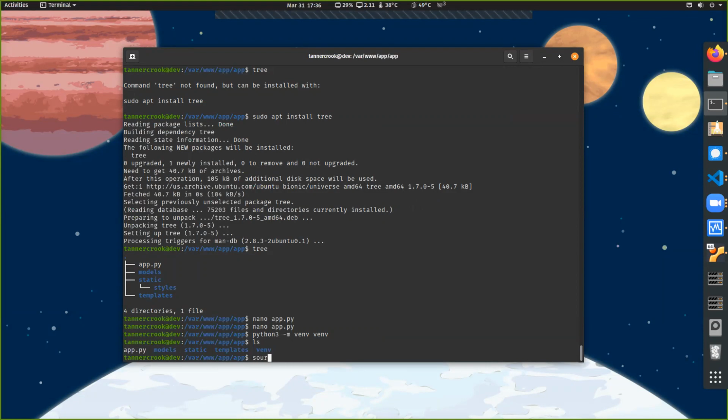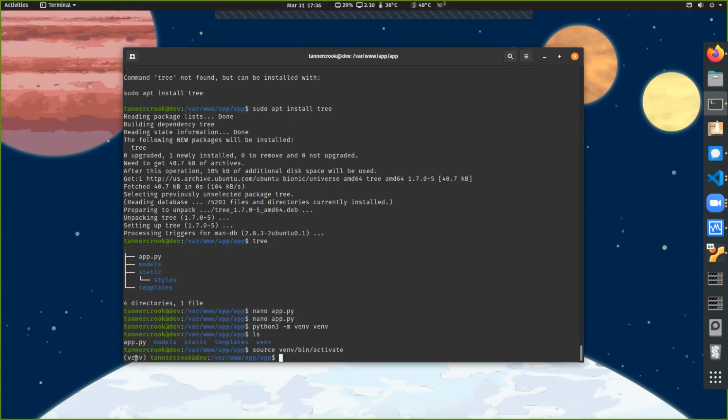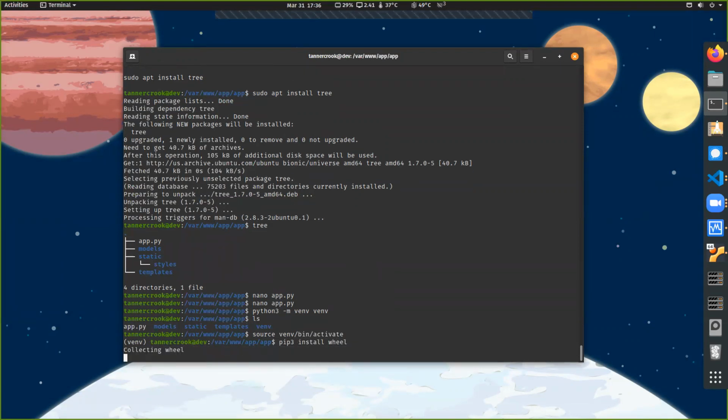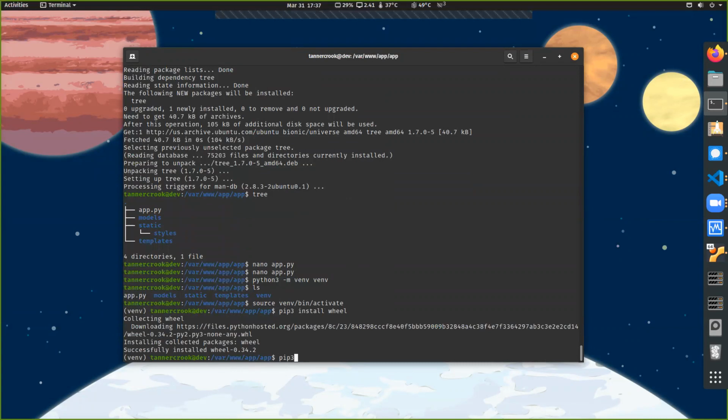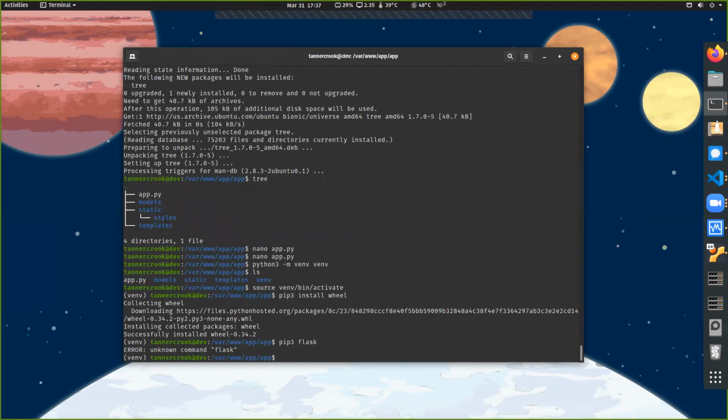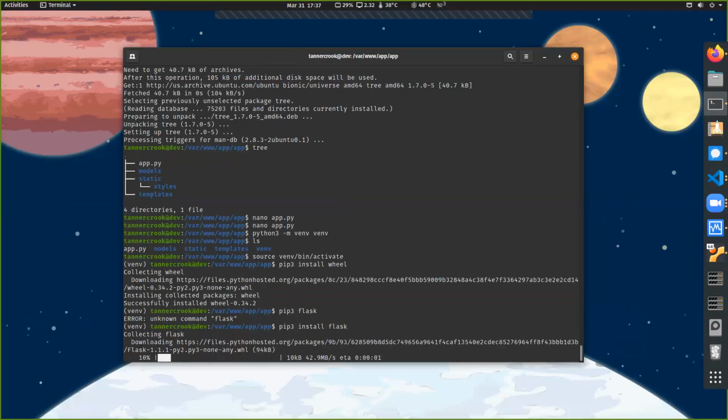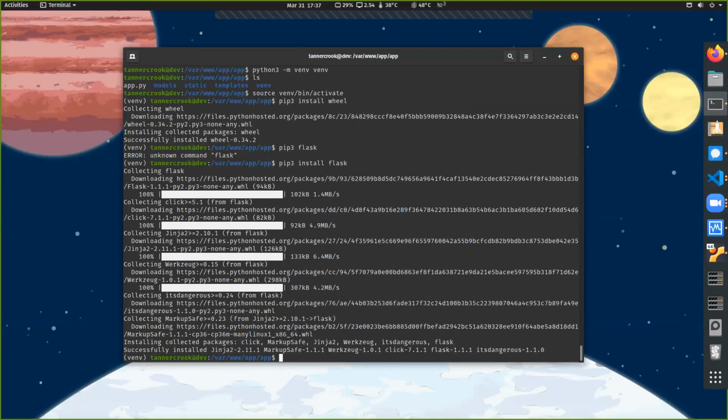Now to activate this, we're going to type in source venv/bin/activate. And as soon as we do that, you'll notice we get this over here, and that means that we are working inside this little container. And so then we can do stuff like pip3 install wheel. We're installing Python packages in here. We're going to install wheel, which is a utility package, but then the important one is we're going to install Flask. That's the big one. We want to make sure we have that. So then we have Flask.